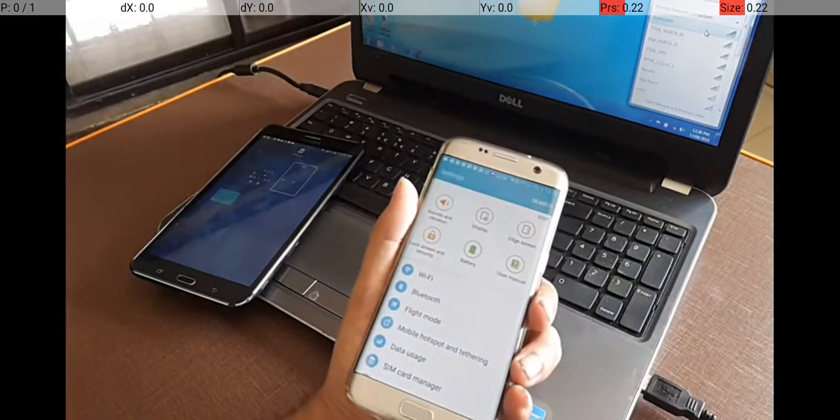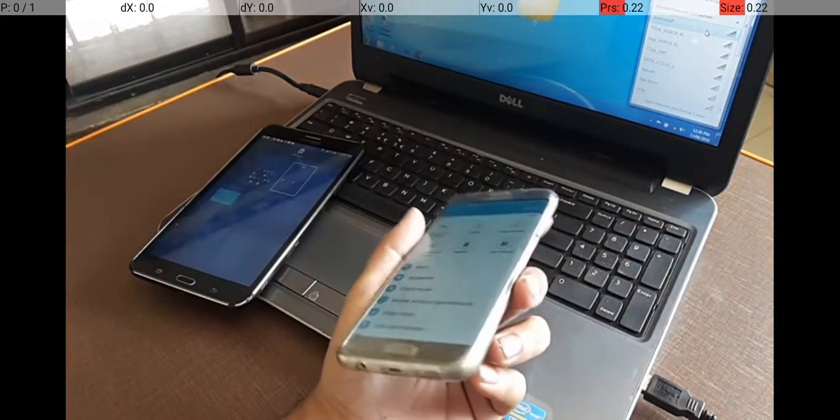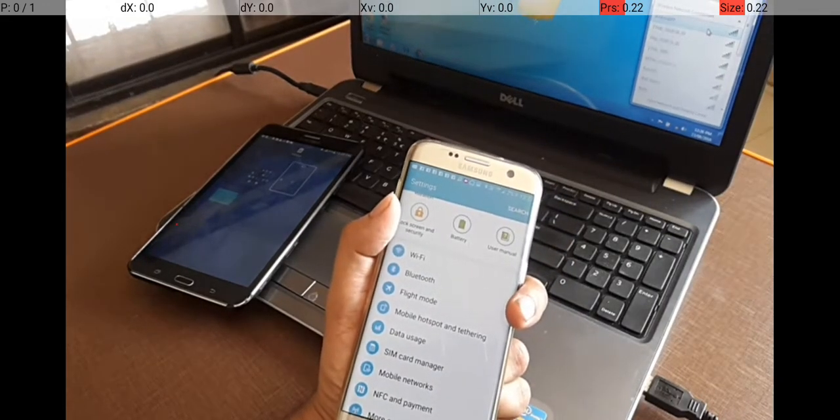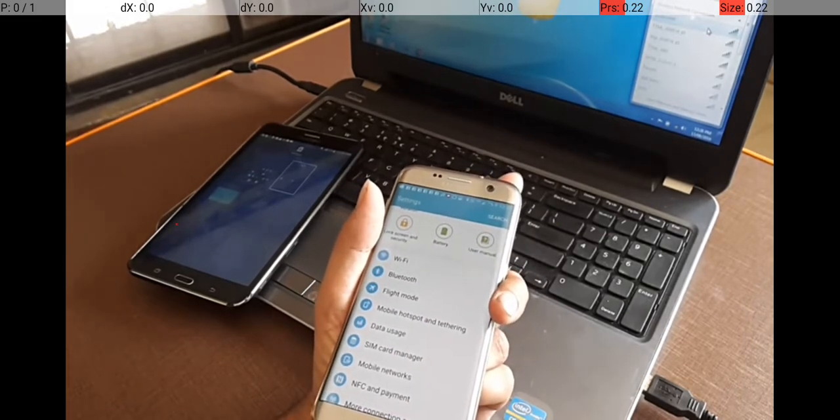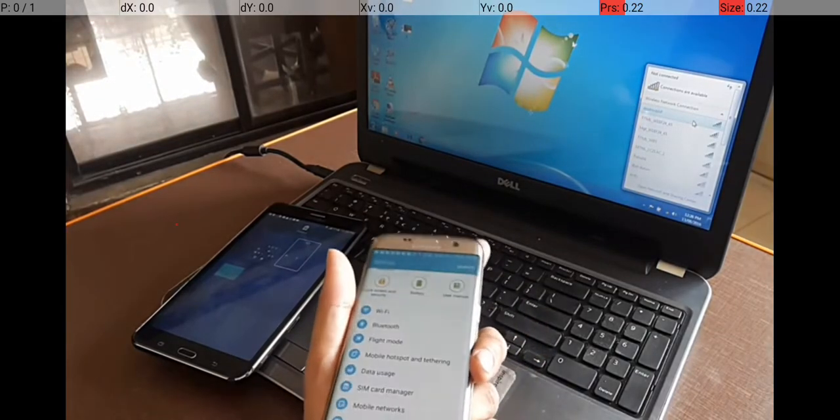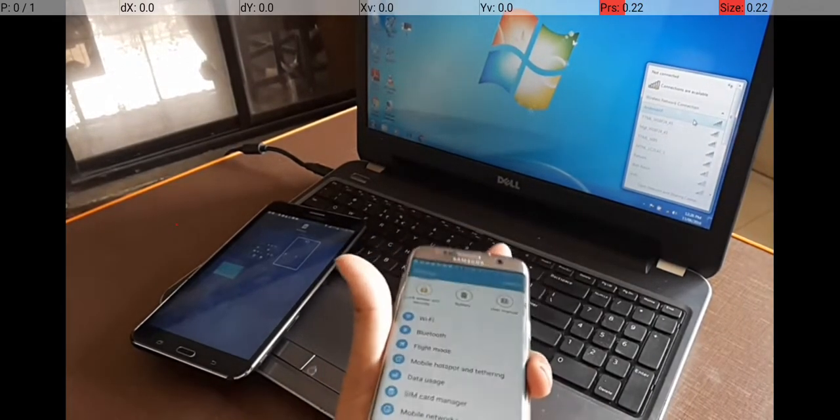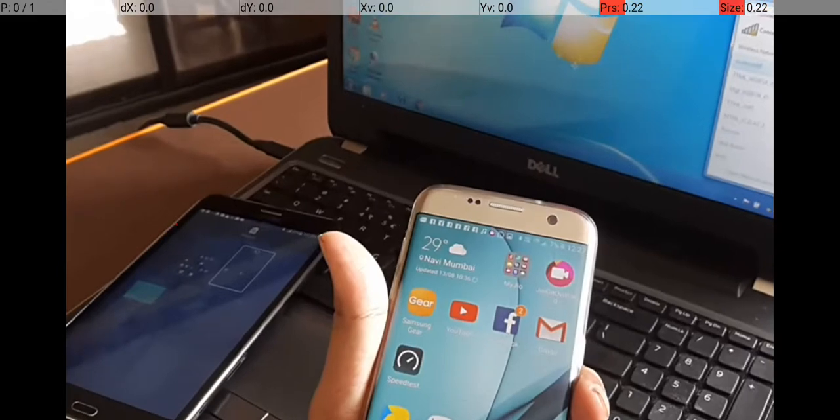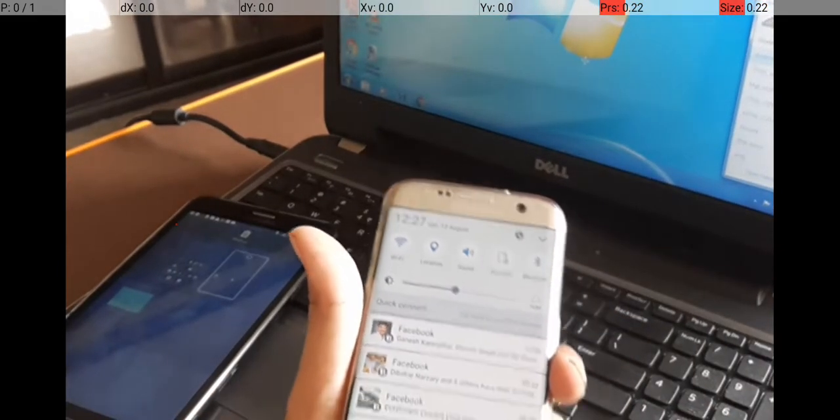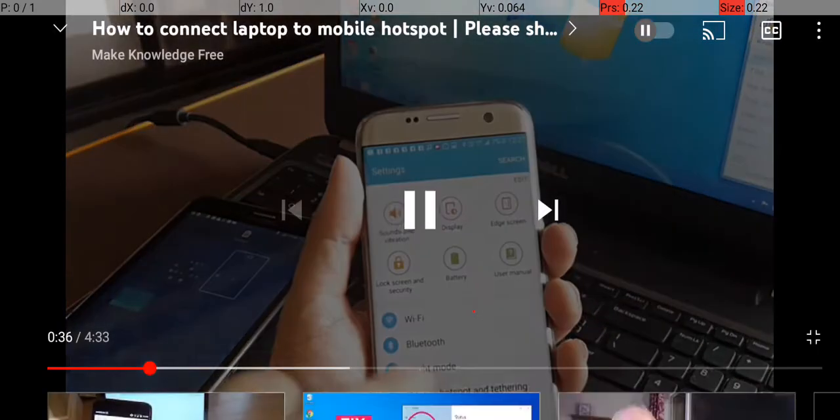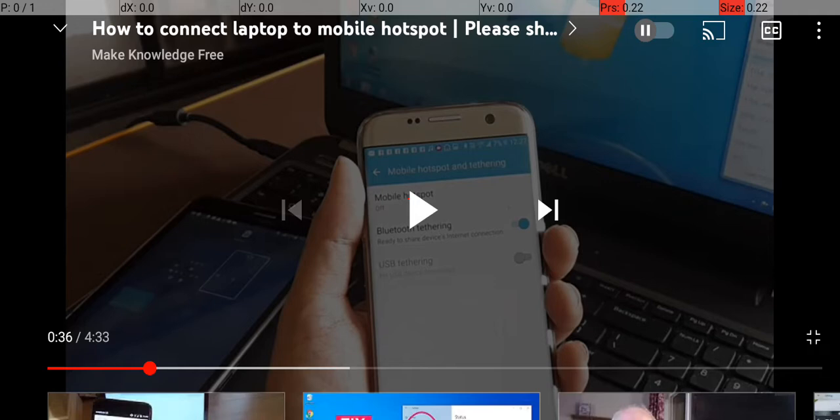So welcome back guys, my name is Amlan, and in today's Make Knowledge Free campaign, what we'll do is, we'll first make this mobile a Wi-Fi hotspot, and then after having done that, we'll try and connect the laptop to the mobile's Wi-Fi hotspot using the wireless network inside the laptop. Okay, so first things first, this is a Samsung S7 Edge, and I need to actually enable the Wi-Fi hotspot. So I just go to my settings. Once I go to the settings, I go to mobile hotspot.